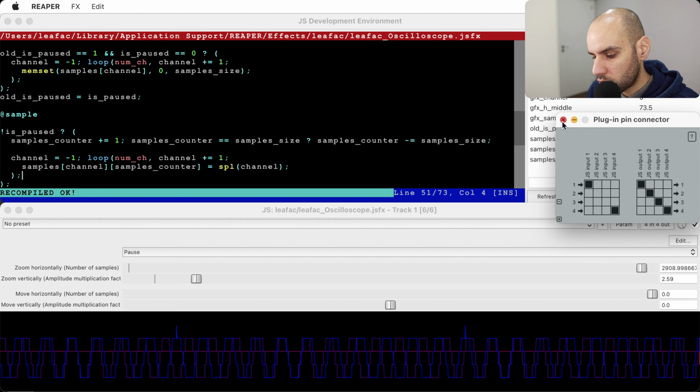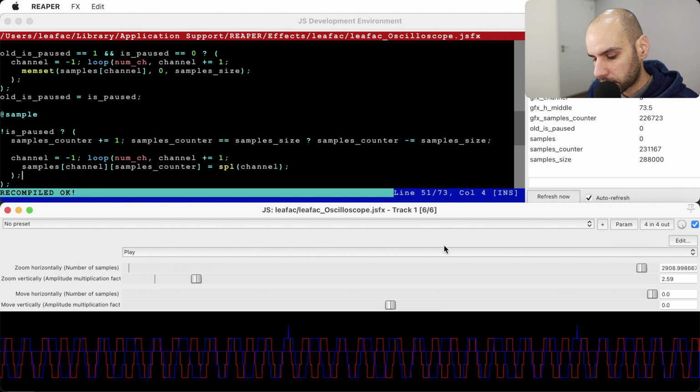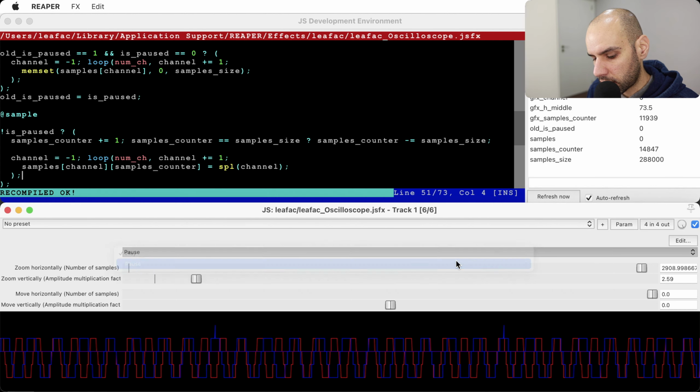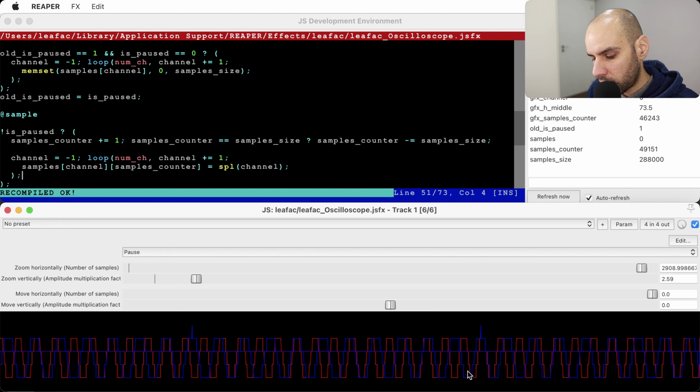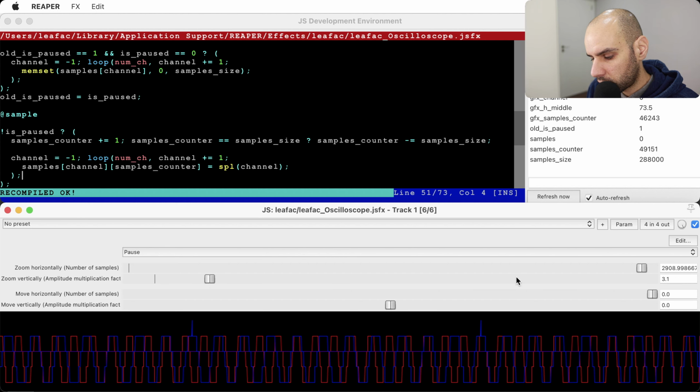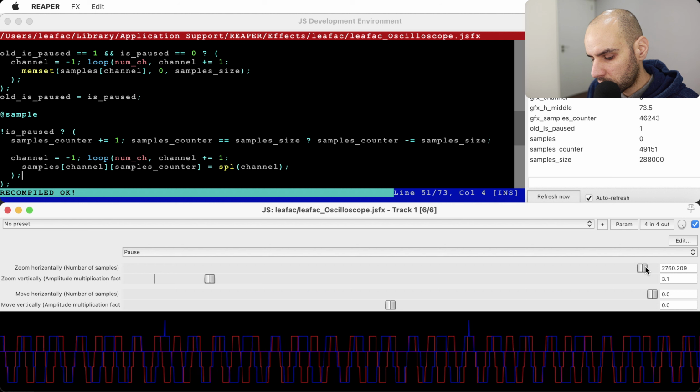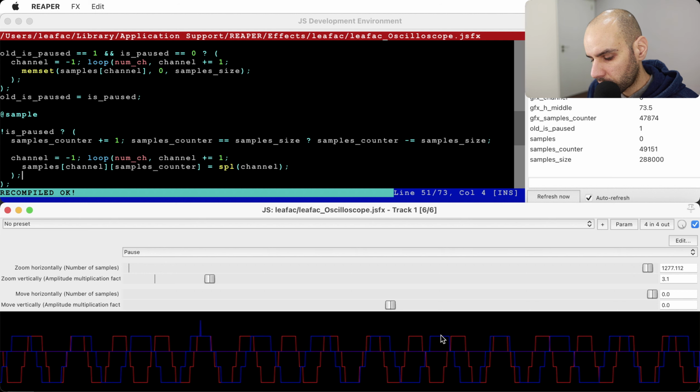What if instead of having the second, we have the fourth? Then we should see 2 waves, 1 blue, 1 red. Let's play. And yeah, that's what we see. So let's pause. 1 blue and 1 red. And I can, I guess, zoom in to take a better look. Yeah, and they are. And the bit crusher is also doing its work, by the way. So it seems like everything is working today.